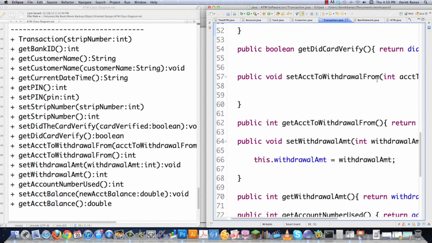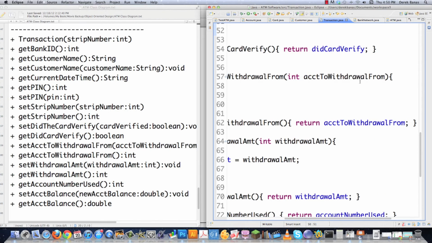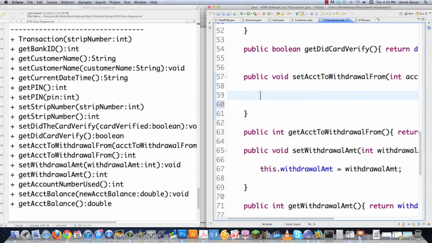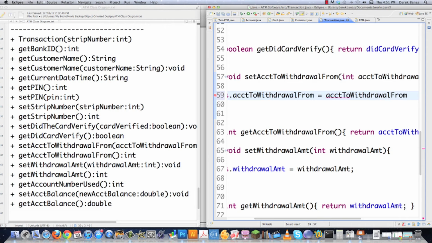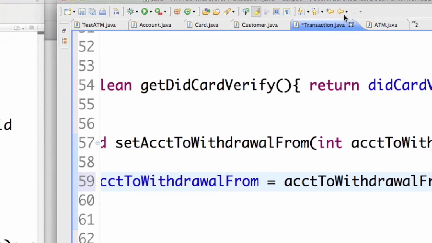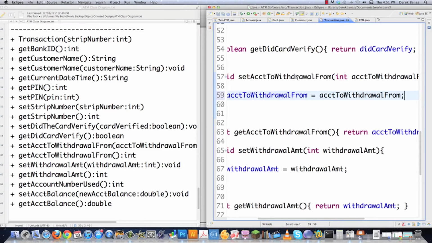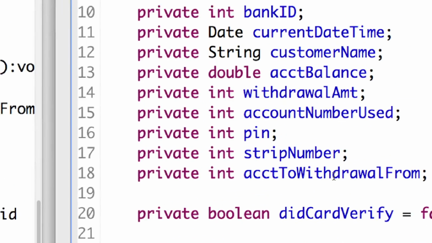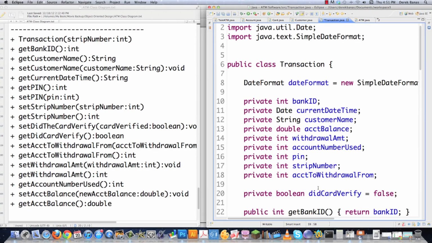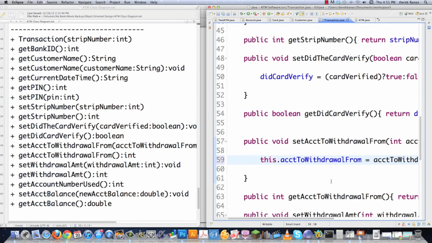Set account to withdraw from, and it's getting an integer passed to it, account to withdraw from, and this method hasn't been defined yet. So how am I going to do it? I'm going to say this account to withdraw from is equal to whatever they passed over. All I'm doing is setting that, which is a field inside of transaction.java. You don't believe me? Let's look. See? Account to withdraw from, it's right there. So all I'm doing is getting passed a value and saving it inside of there.